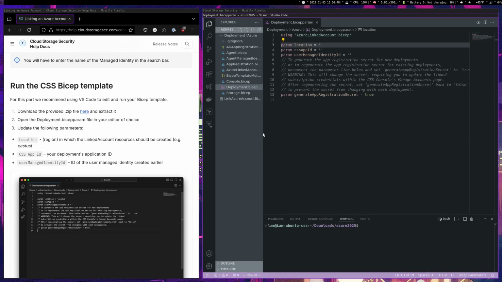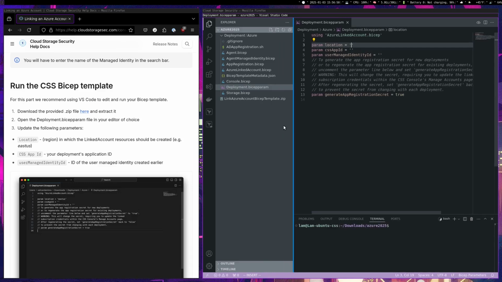Okay, so now that you have this opened, you want to look for the deployment.bicep.param file. There are going to be a few parameters that will change inside of here or add. First of all is the location. I'm deploying it to East US. Feel free to replace with whatever location you're deploying into.